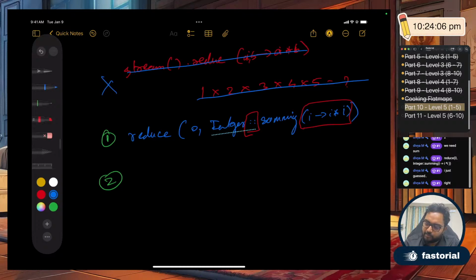What I'm thinking is simple. You take a stream, then you map the values. You have to map to int, because only then you'll get the sum function. So in mapToInt, for every i, I'll map it to i into i. Then I'll do sum. This should work, right?